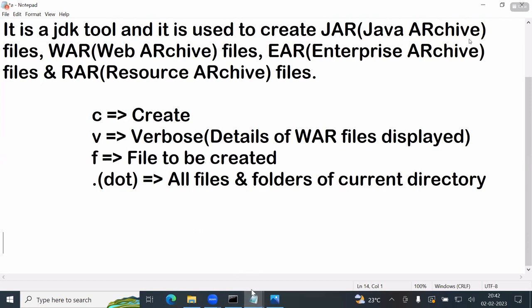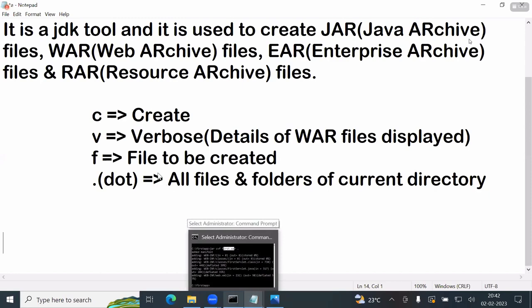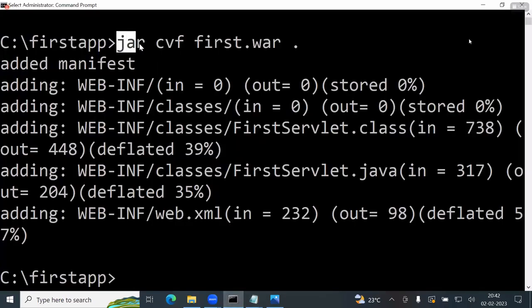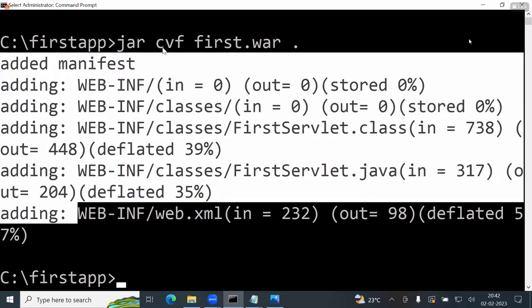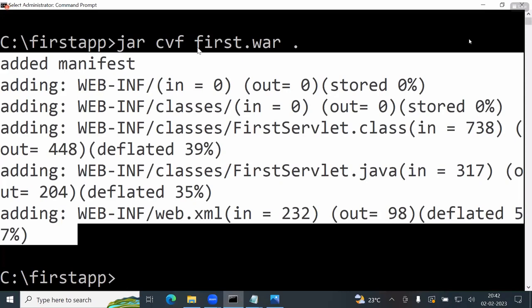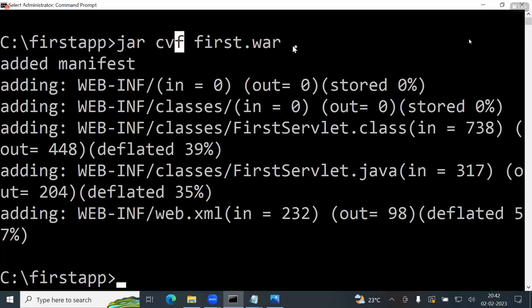Is it over? You observe at the command prompt. At the command prompt, what did I give? Jar. We are creating one file, either jar, war, ear, rar. C, we are creating. V, while creating, we are displaying that information. F, file to be created. Which file? First dot war. Dot, whatever is there in the first tab.